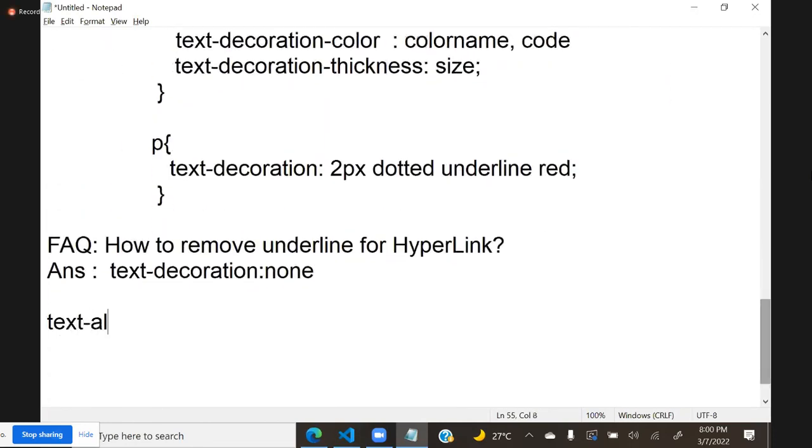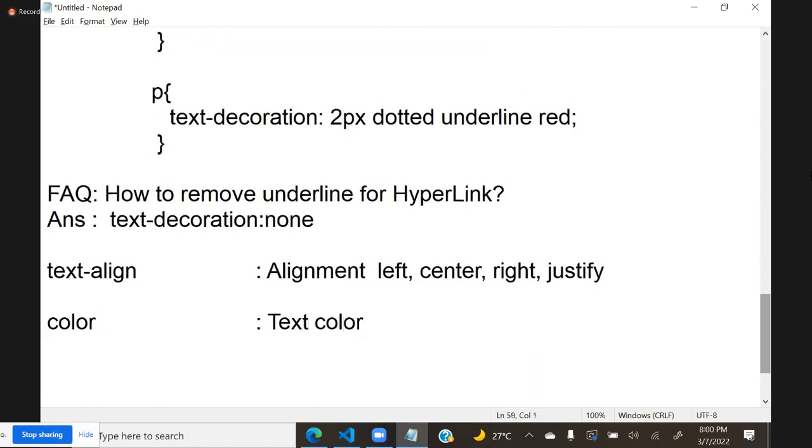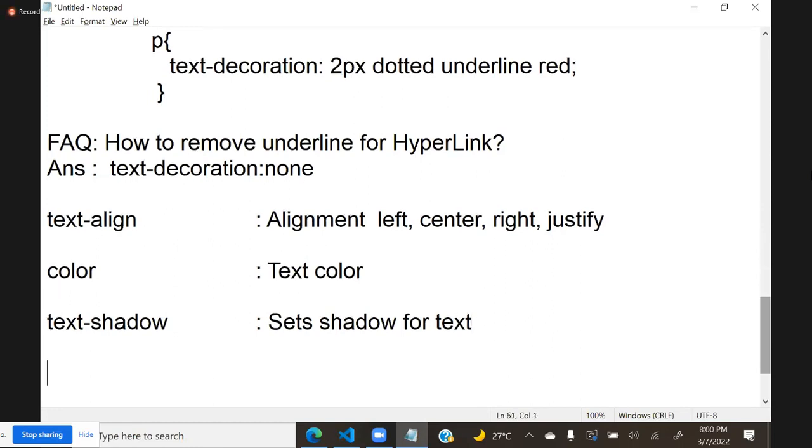Next, text align. No need to tell. We have alignments. For alignment, we can give left, center, right, justify. Color is used to change the text color. Text alignment, text colors, we can apply by using that. And we have text shadow, so it sets a shadow for the text. All these we discussed, right?